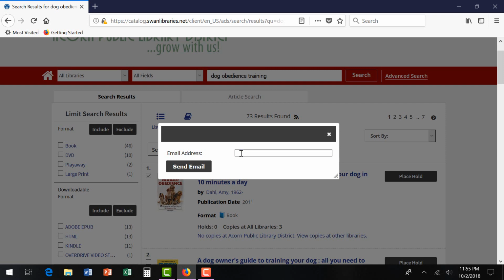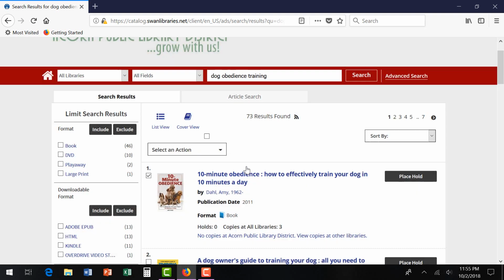Click into the box here, a left click once, and then start typing in your email address or the email address of someone else. When you're all through, left click on Send Email. You'll see a confirmation screen saying that the email has been sent. Then left click on OK to make it go away.